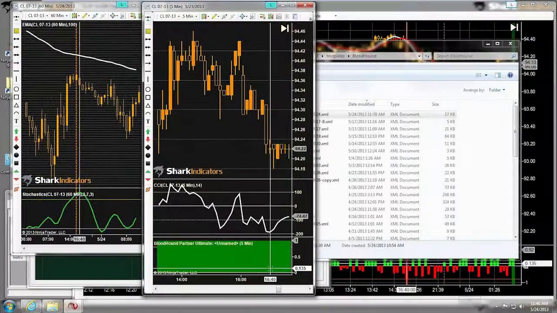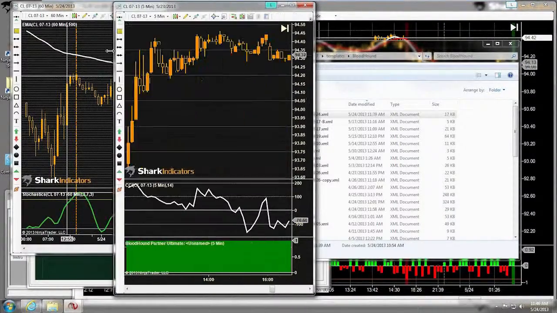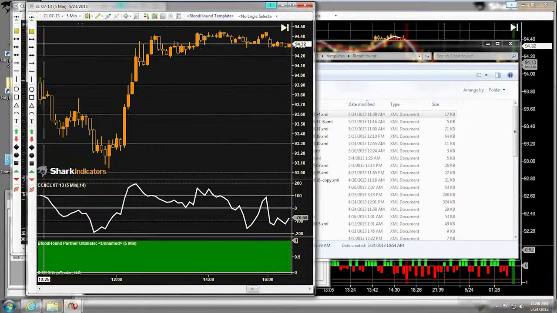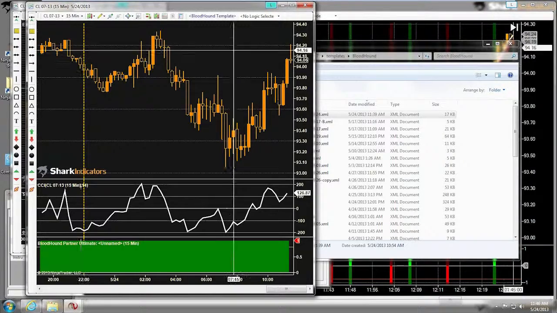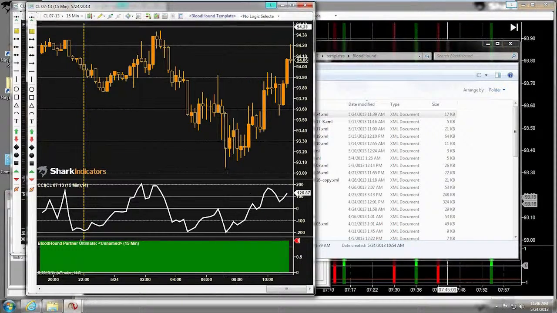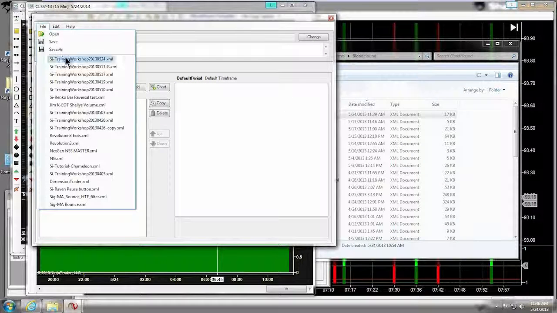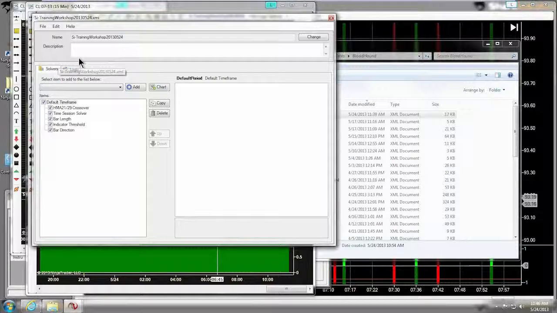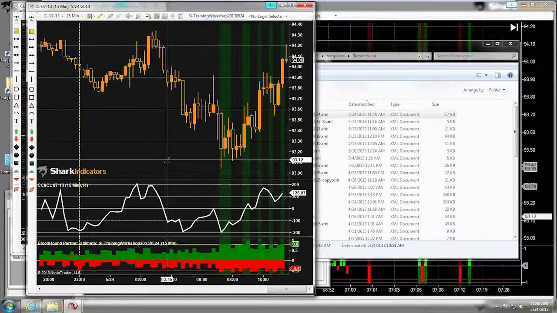And here we go. I have BloodHound loaded on this chart. So it's another 5-minute chart. I'll put this on a 15-minute, not that it makes any difference. But if I load up today's BloodHound template, there we go. And I'll hit F5 just to refresh it.